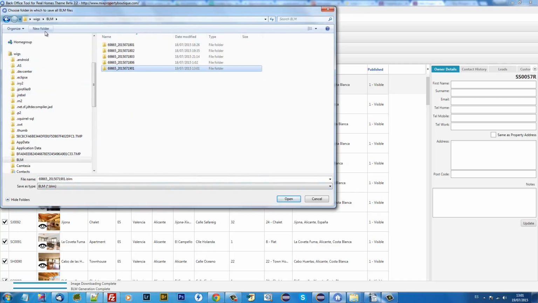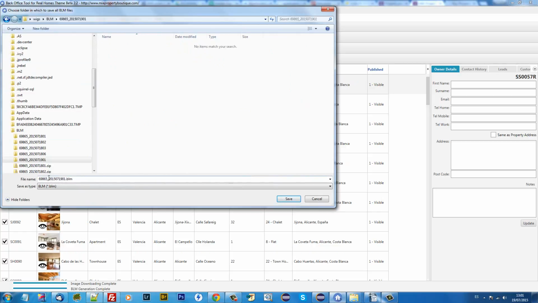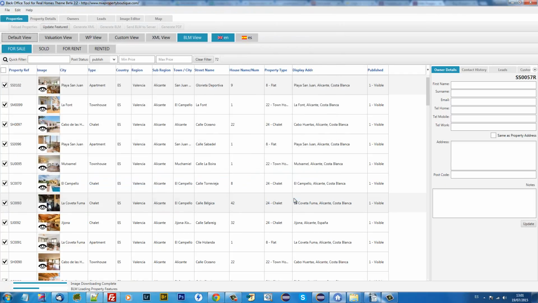Let's call it that. So basically it's just a concatenation of your branch number and today's date, 2015-07-19, and then this is the first one we've submitted today. So the next feed, if I submit another feed on the 19th of July, I need to change the next number to 2. Well, this is the first one we've done today, so I'm just going to do save.